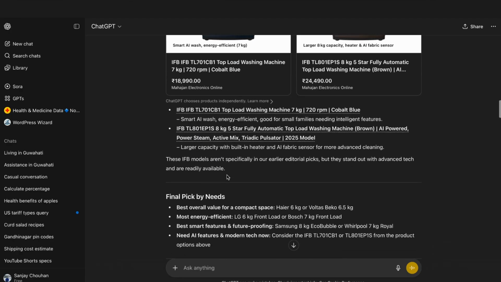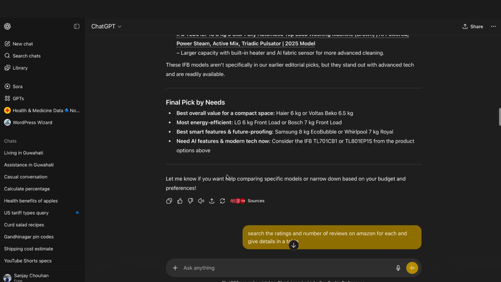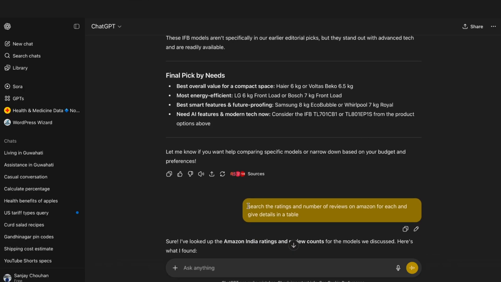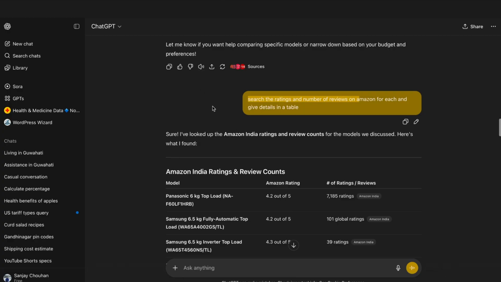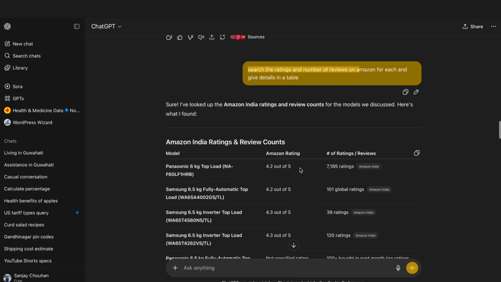Okay. And I asked it to get the reviews and ratings. So I asked it to search the ratings and number of reviews on Amazon for each and give details in a table. So for each of the options that it has provided, it will search for the number of reviews and the rating. So this is the Amazon rating and number of ratings that are available for this product.